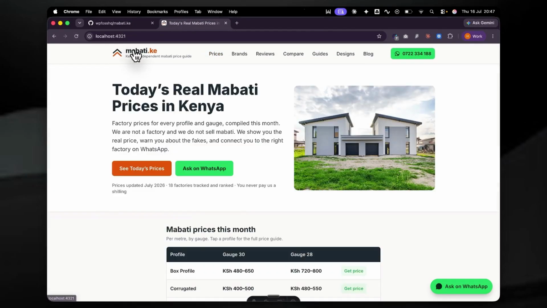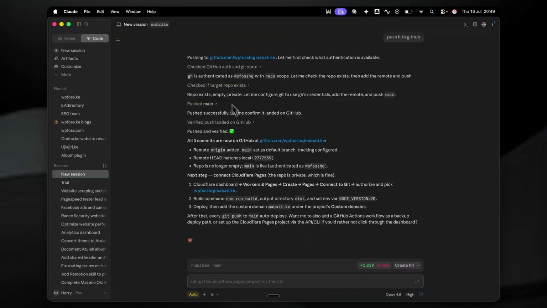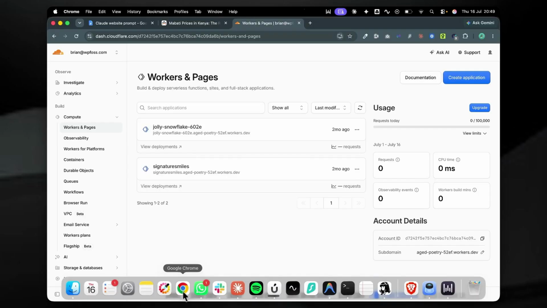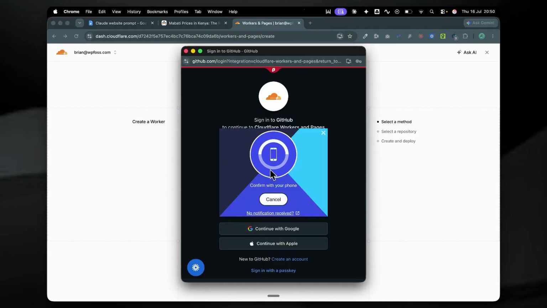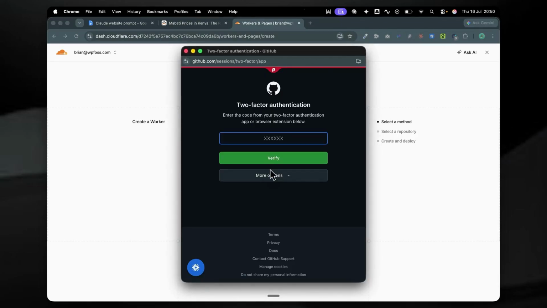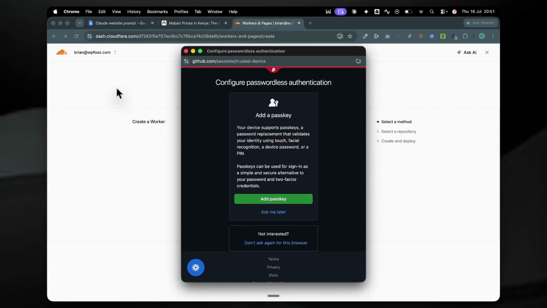I like this one. So next up is to connect it to Cloudflare. So from the instructions here, it has told us to go to the Cloudflare dashboard. We go to Workers and Pages, create Pages, then connect to Git. So that's the next thing you're going to do. You're going to create an application. Then I connect GitHub. Yeah, so just a few minutes I log in. It's going to ask for the two-factor authentication. Okay, I've already logged in.